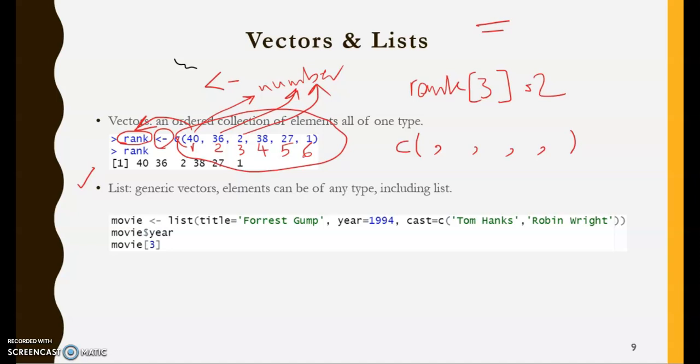So their storing capacity is amazing. Okay, when we wanted to create vectors, we used this syntax: C, open and close parentheses, and elements here.